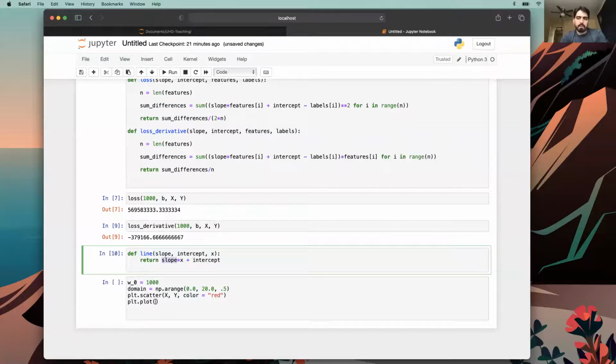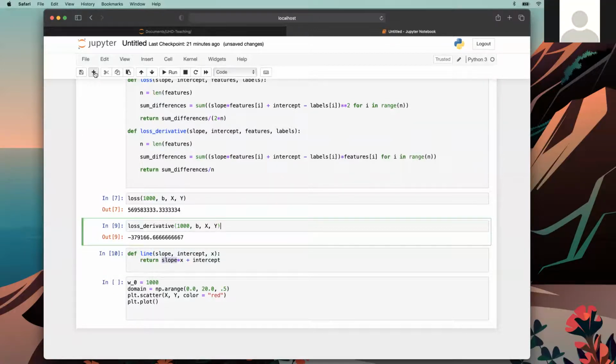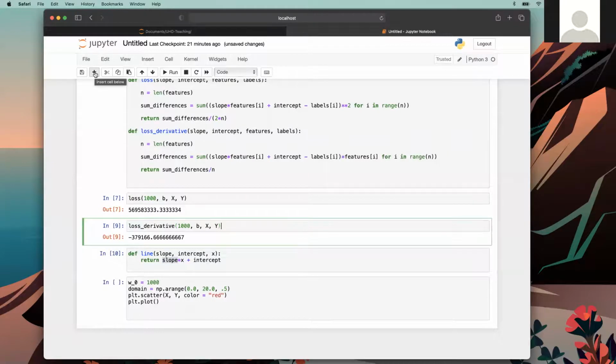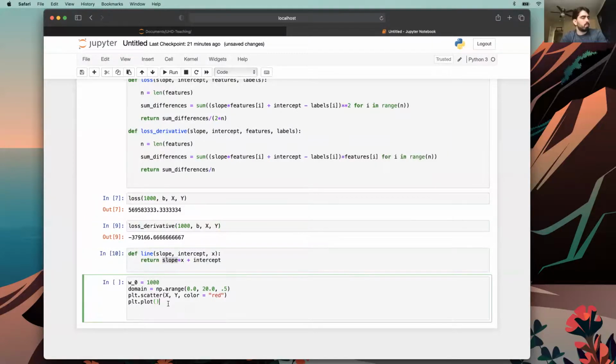Sorry, how do you create that cell again? Oh, I just went above and I clicked right there and I hit the plus button. Okay, cool. And it just puts a cell underneath it.